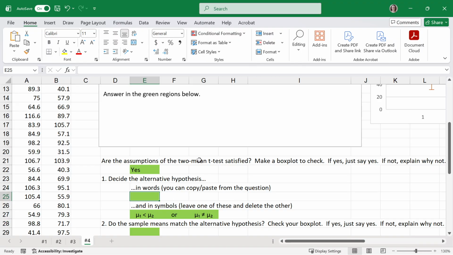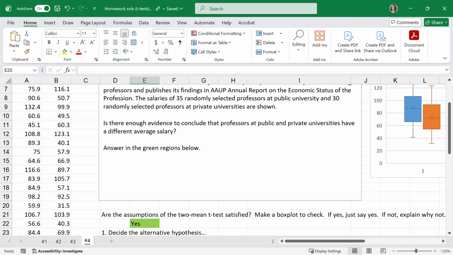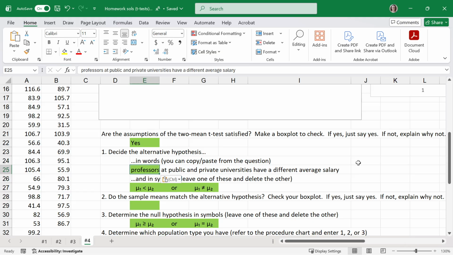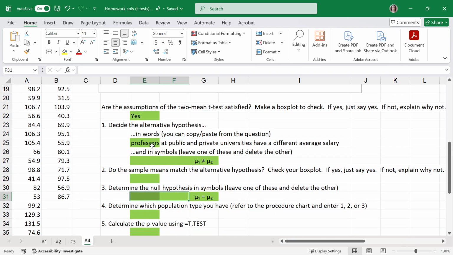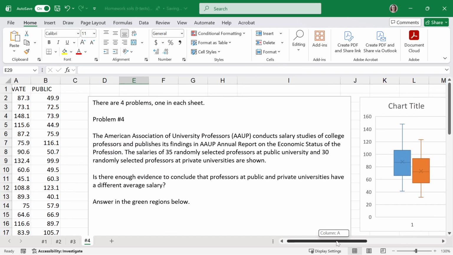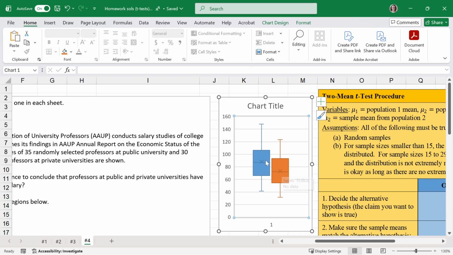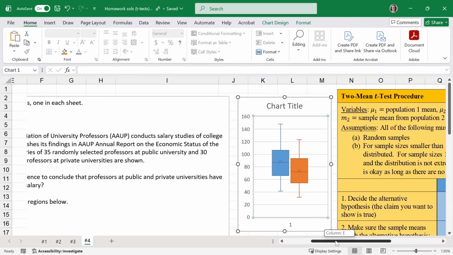All right, now the alternative hypothesis. I'm going to copy paste from the question: professors at public and private universities have a different average salary. That is the alternative hypothesis. Now in symbols, because it's the word different, that's going to be not equal. So I'll delete this one, which means I'm also going to delete that one down there. Do the sample means match the alternative hypothesis? I can check the box plot. On the box plot, the two means are the x's, and I can see that they are at different heights. So this is a yes.